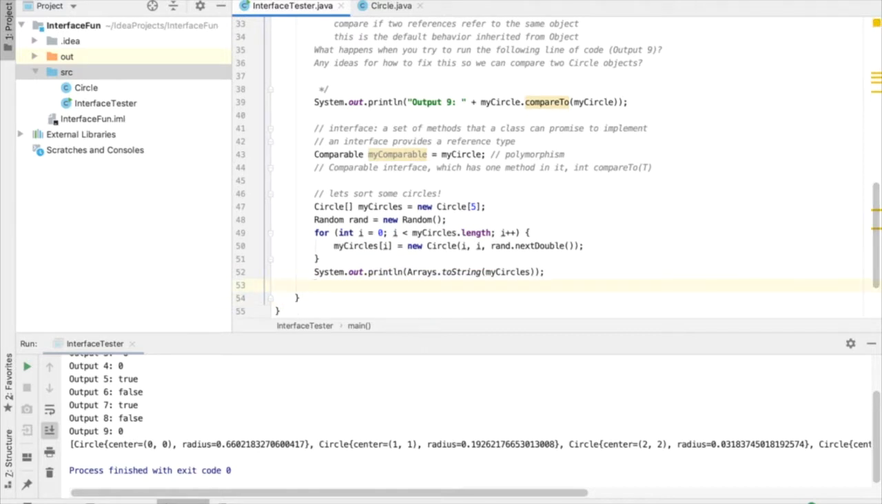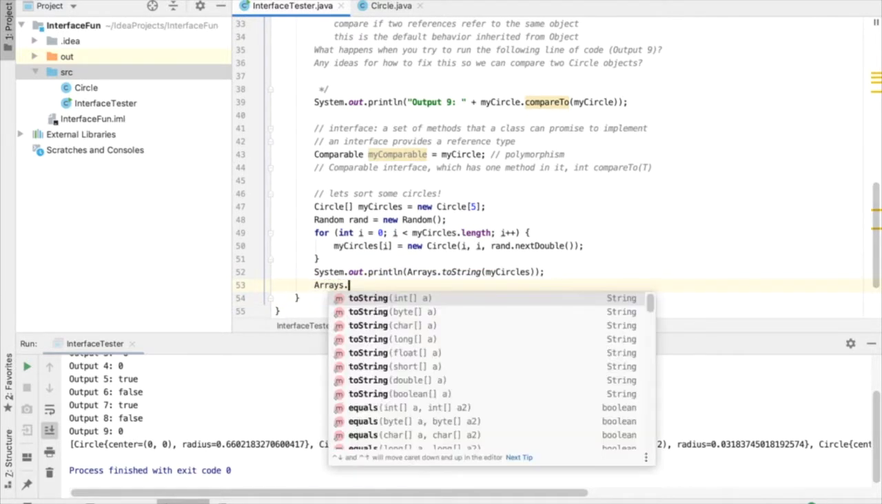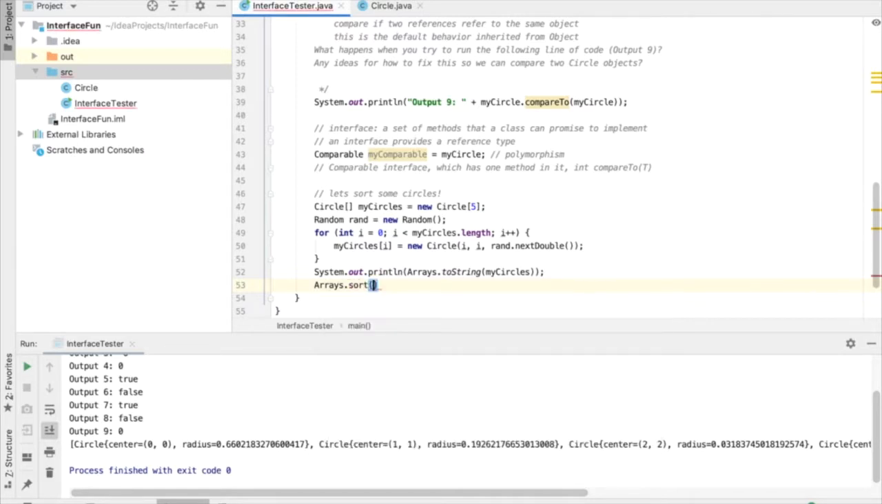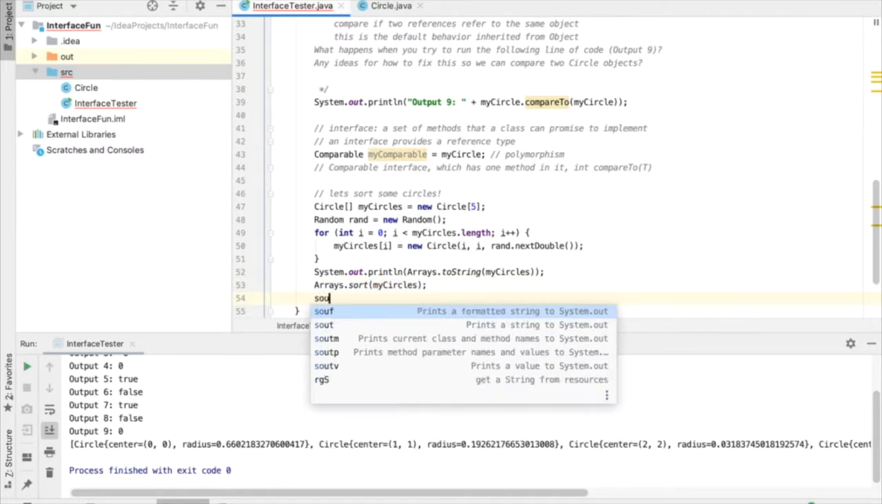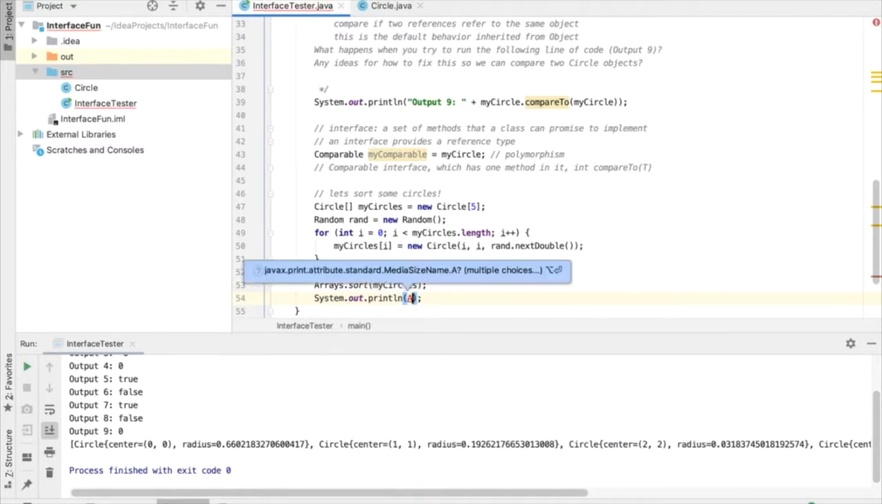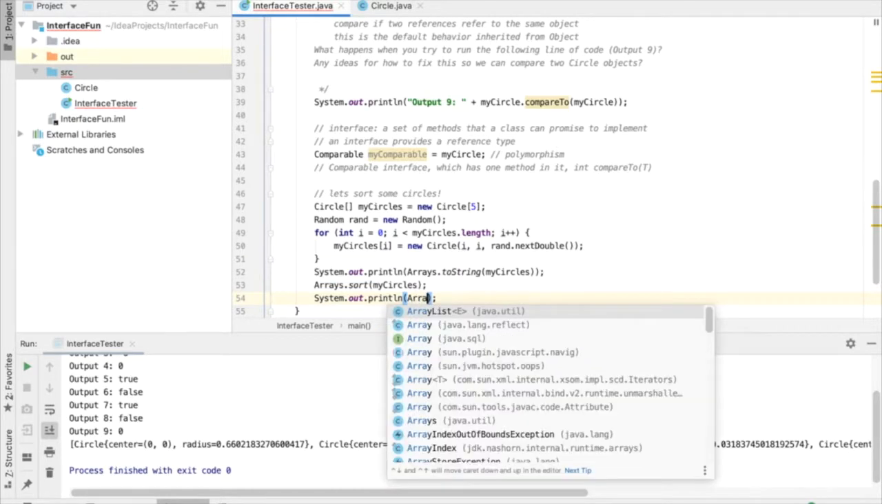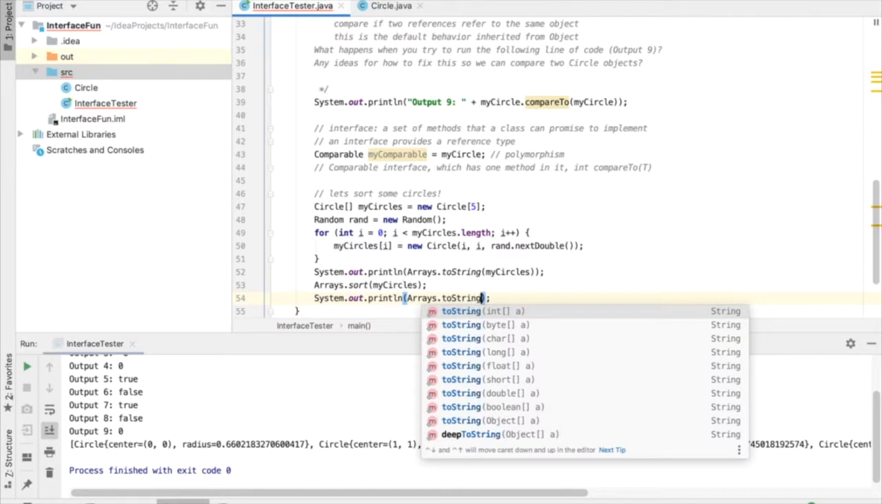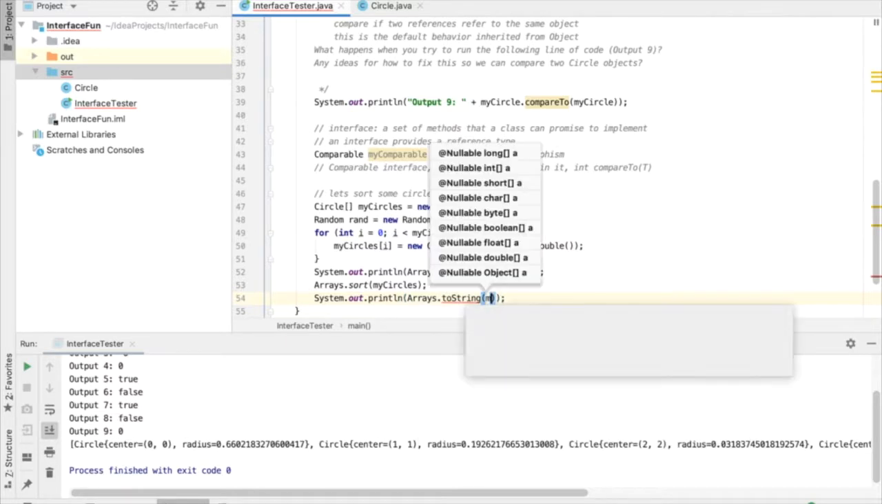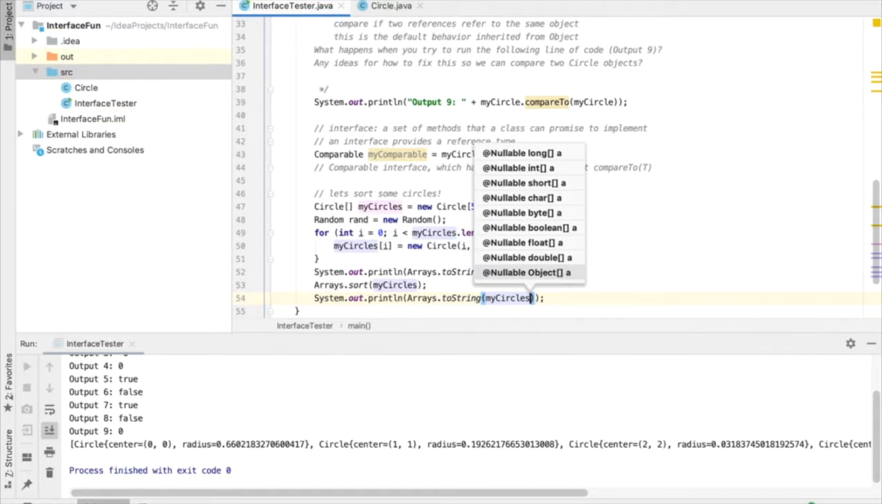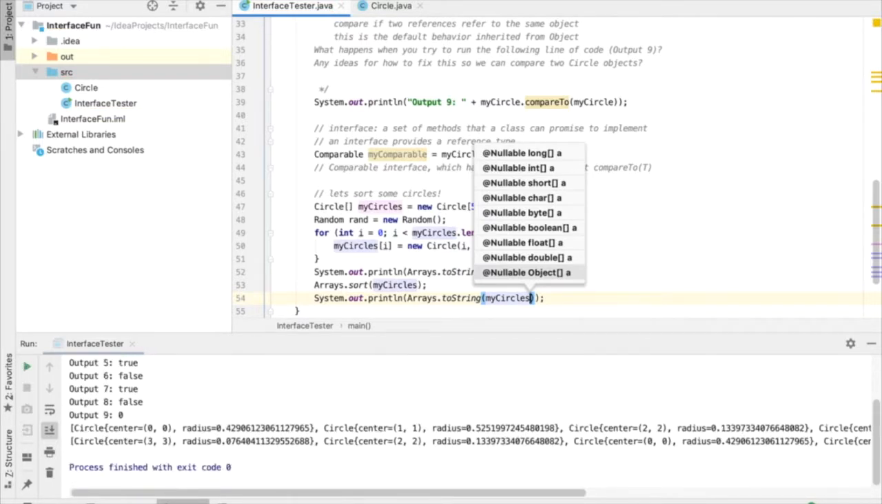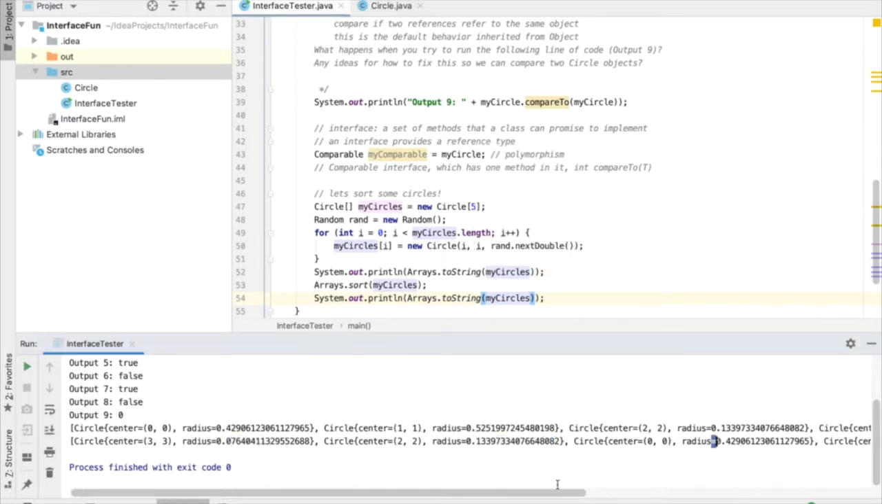All right, so very simply, I'm going to be able to call a utility method in Arrays called Arrays.sort. And I'm going to pass in myCircles. And then I'm going to print out my circles again, and we're going to see that Arrays.sort will be able to sort our array of circles because each one of our circles is of type Circle, which has implemented the Comparable interface. All right, so now in sorted order, I'm just going to check that they keep getting larger, and it looks like they do.